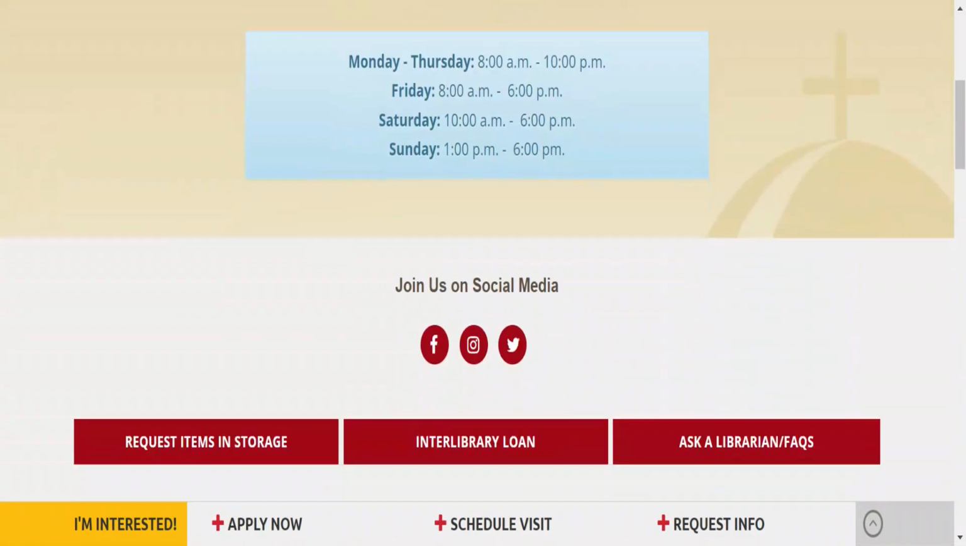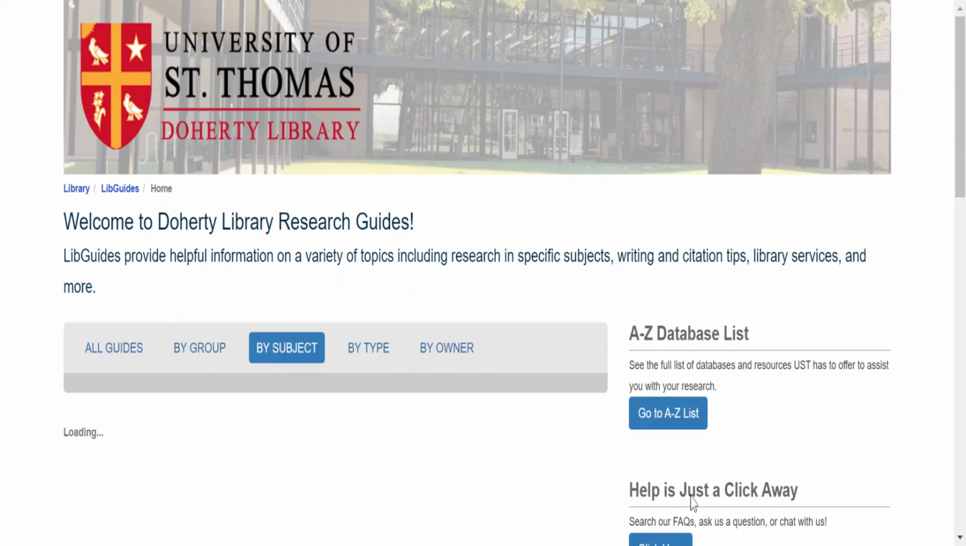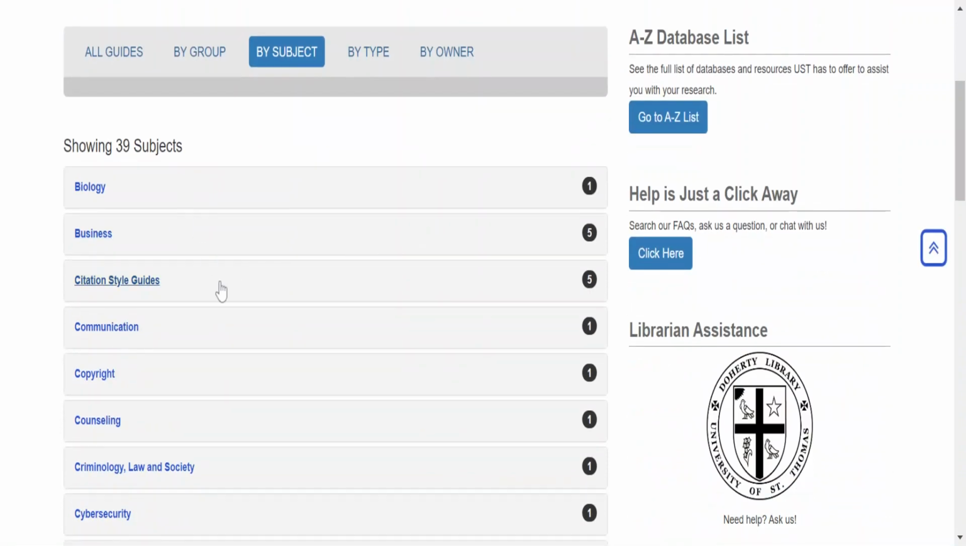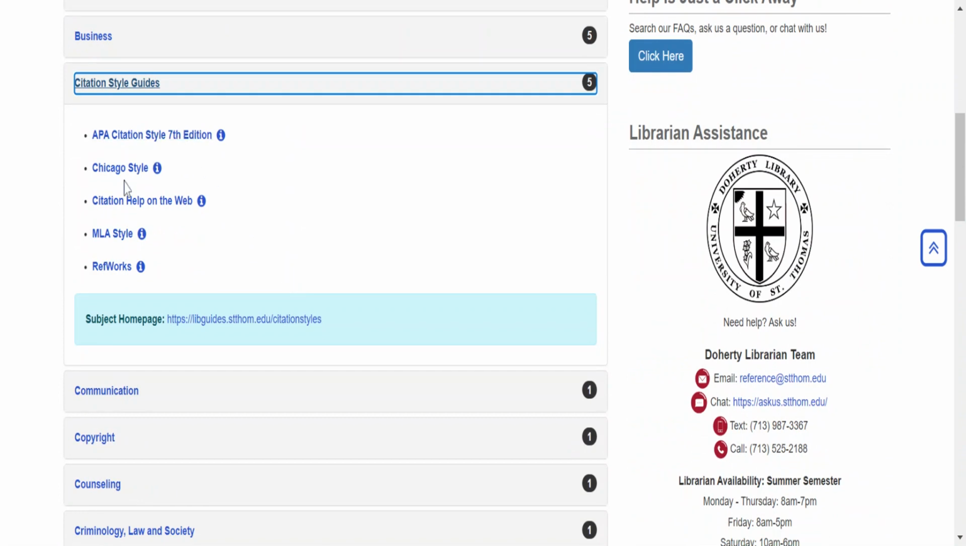From the library's webpage, we have a couple of different ways to find help. The first thing I want to point out is these research guides. The research guides are really helpful when you're doing subject-specific research, or in this case, citations. If we click our research guide here, we have it organized by subject. And if we look, we have citation style guides right here. We have APA, Chicago, Citation Help on the Web, MLA, and then RefWorks.